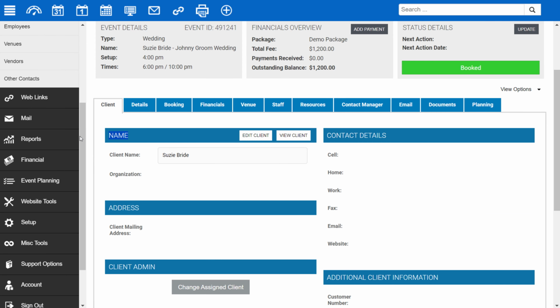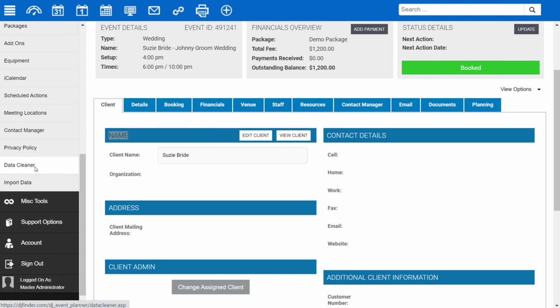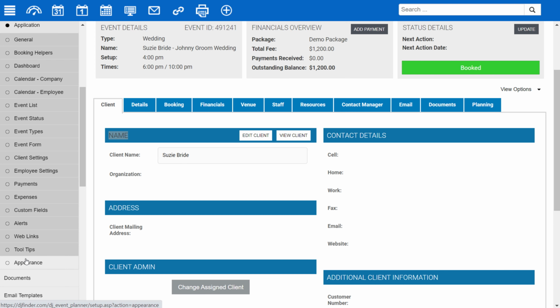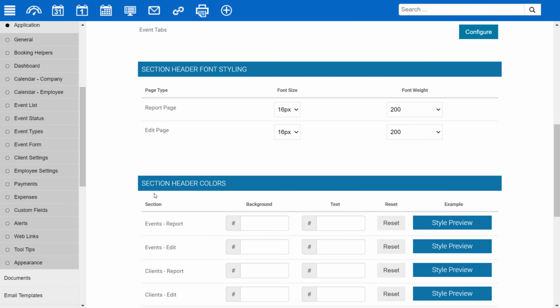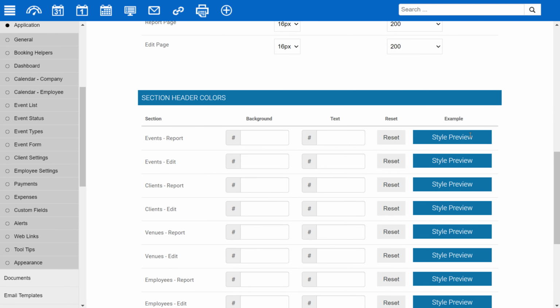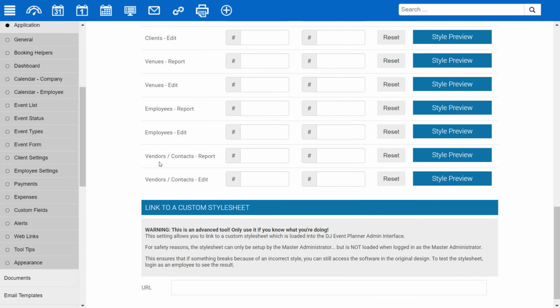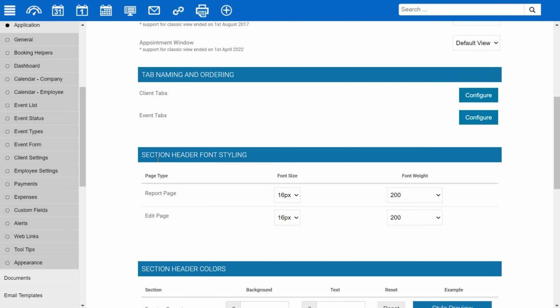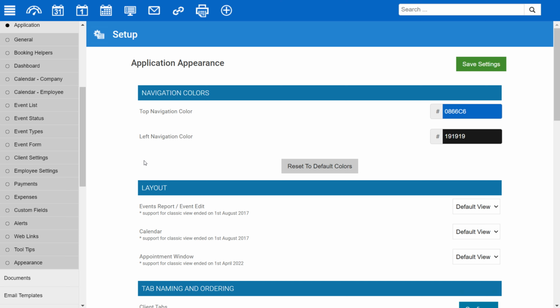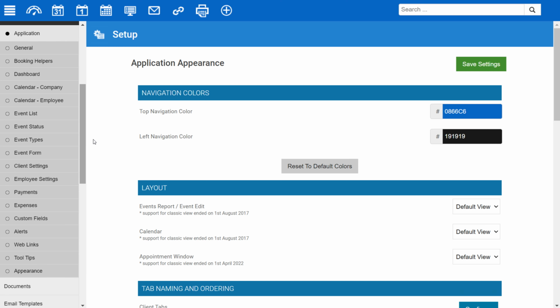So you can change the font size and the font weight there, as well as further down in appearance settings, we can have specific colors for those headers for different sections throughout the system. So again, if you want to color code the system or match it to your business branding, you can do that as well. And that's it. So that is a quick overview of DJ Event Planner setup application settings.